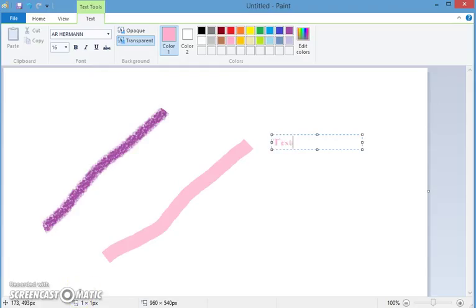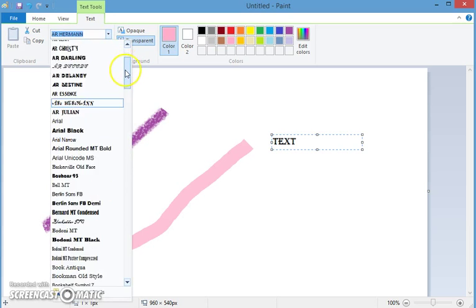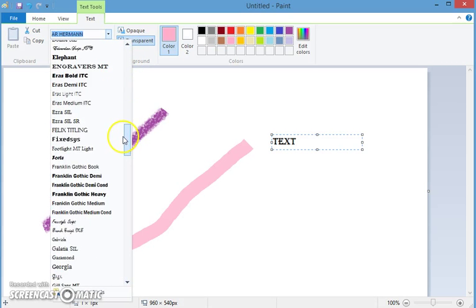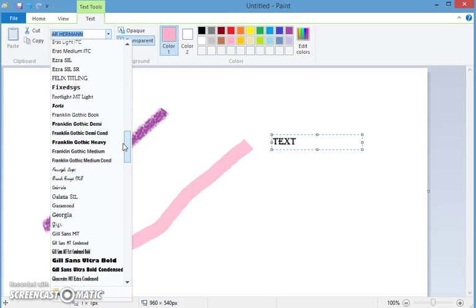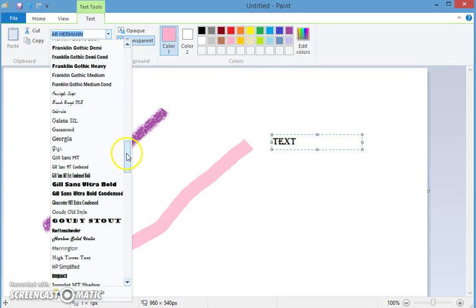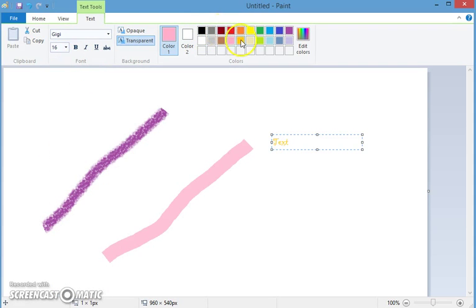I can change the font of this text. Currently it's on A.R. Herman. If I highlight the text while the text box is still active and click the drop down next to the font family name, I have almost all the options that Microsoft Office gives me for Word, PowerPoint, Excel. I can use a fun font called Gigi. I can change the color of this font. Let's make it green. I can make it bold and underline it.